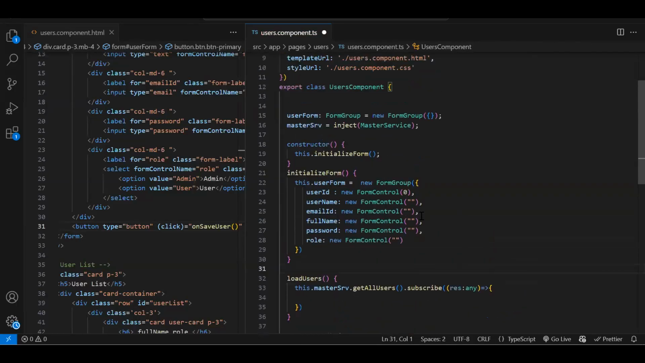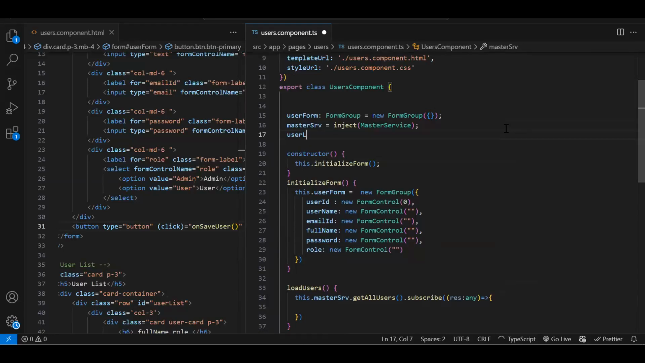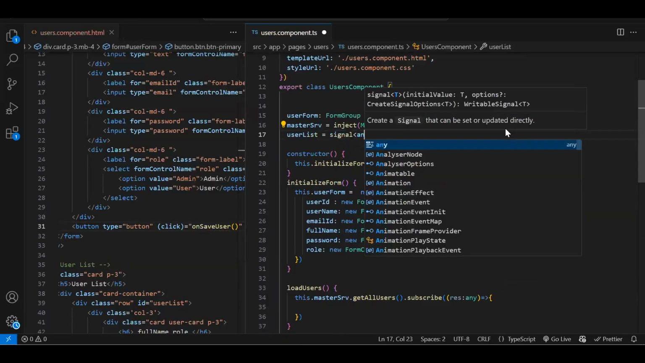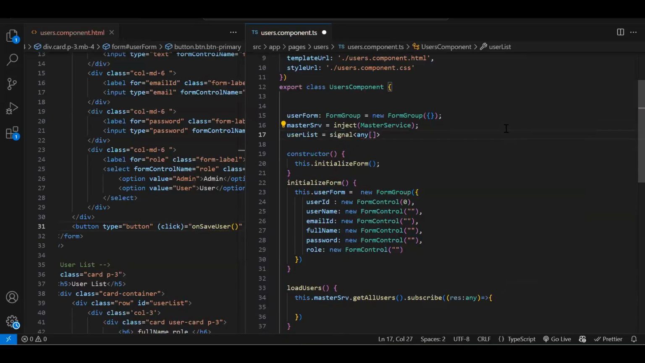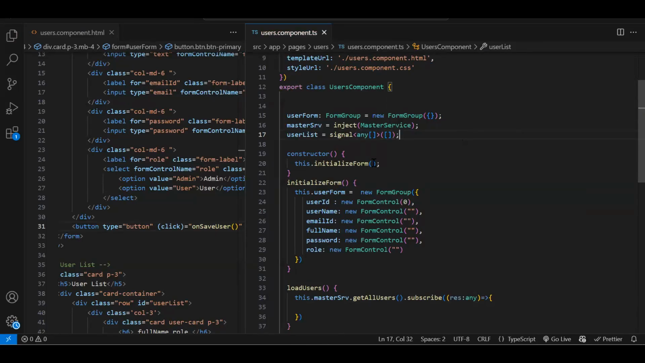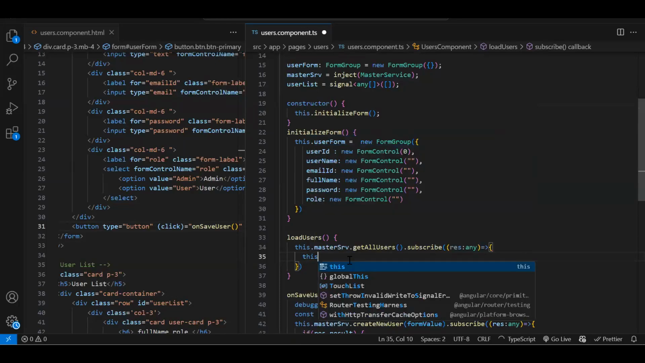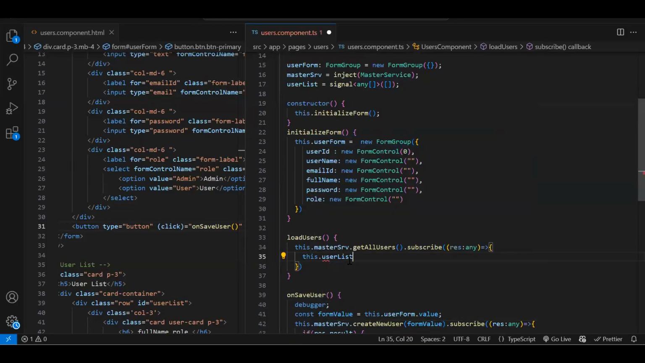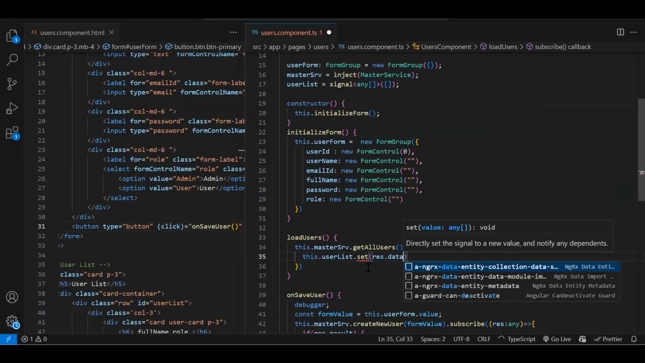Fine. Now I will be using a signal. Whatever data we get from this API, we are going to store it in a signal. So let's create a signal. userList is equal to signal of any, we are going to store an array of objects. If you create a class or an interface, you can provide it over here instead of any, and we will initialize with empty. So we have created a signal. Now whatever response we get from this API, we will store into our signal. So userList.set, and what we will pass, res.data.